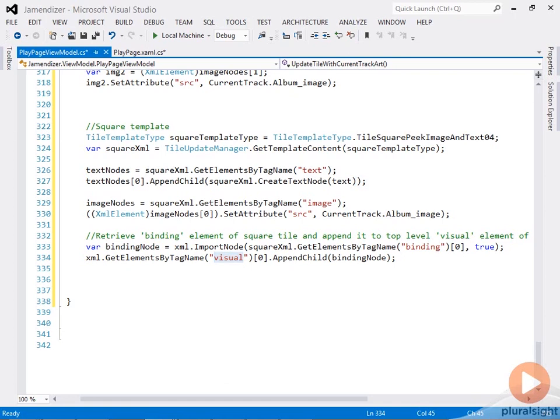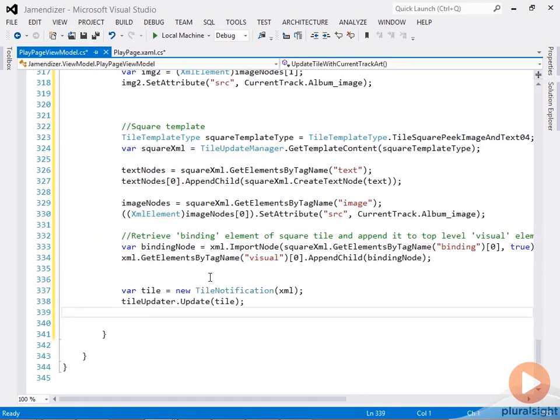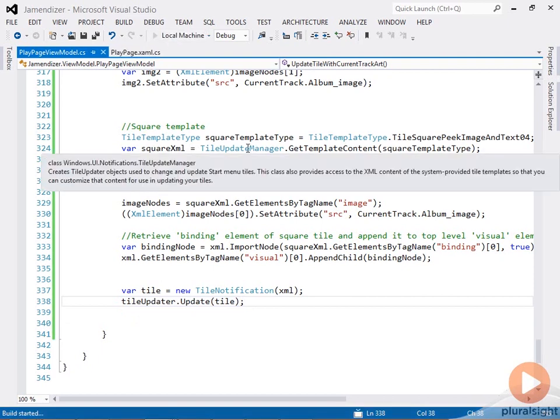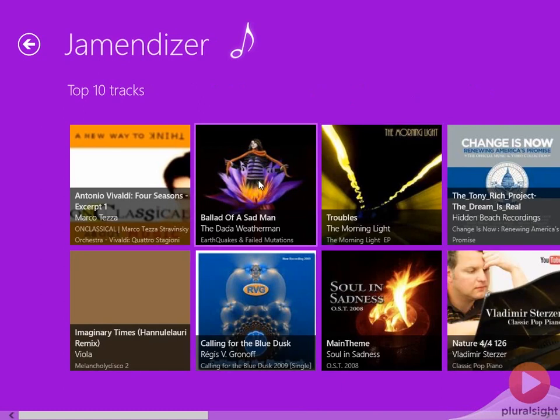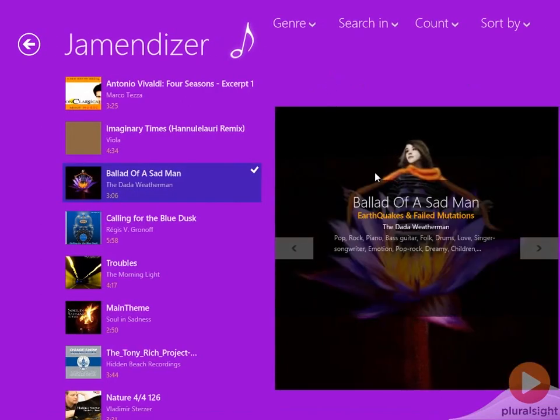And finally, we need to actually create a tile notification object using the XML that we've built. We call the update method and pass to it the tile notification object, and that will update our application tile. Now let's go and run the code, and we'll play a couple of songs and look at the way the tile is updated. Let me go to the play page.